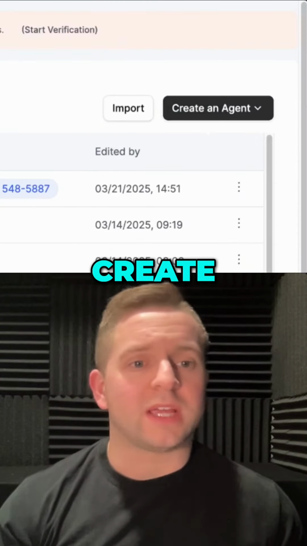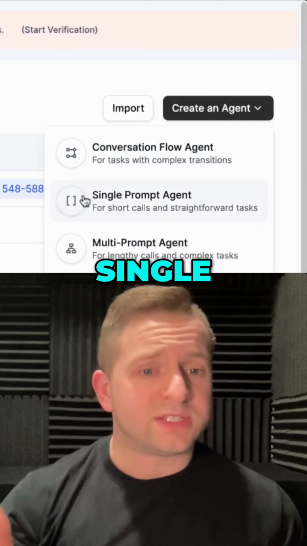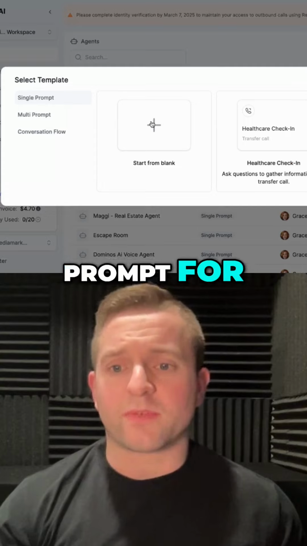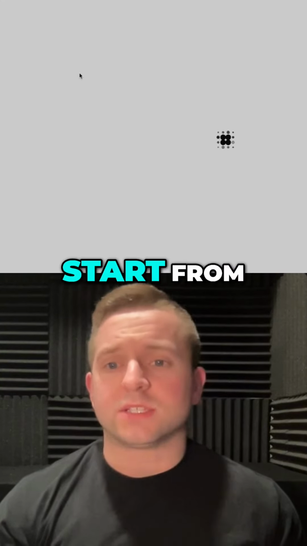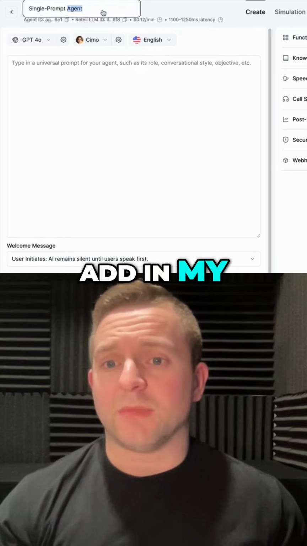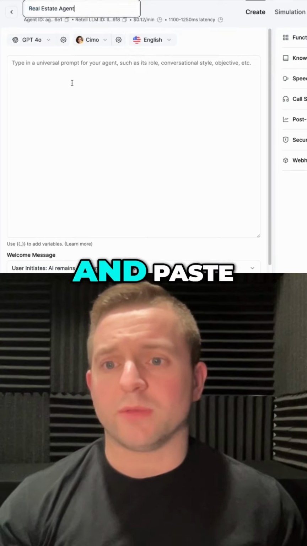I'll click on create an agent, and then from here I will choose between conversational flow, single prompt, multi-prompt, custom LLM. I'm going to go ahead and click on single prompt for now, and then I will click on start from blank. From here, I'll go ahead and add in my name, and I actually already have one that I got ready here, so I'll go ahead and paste this in.